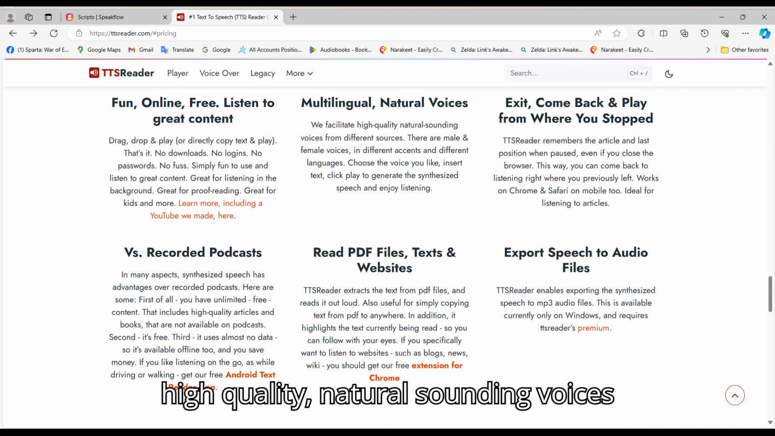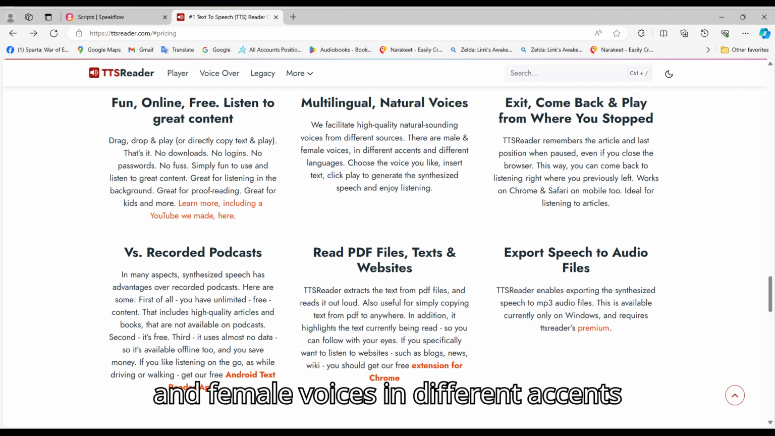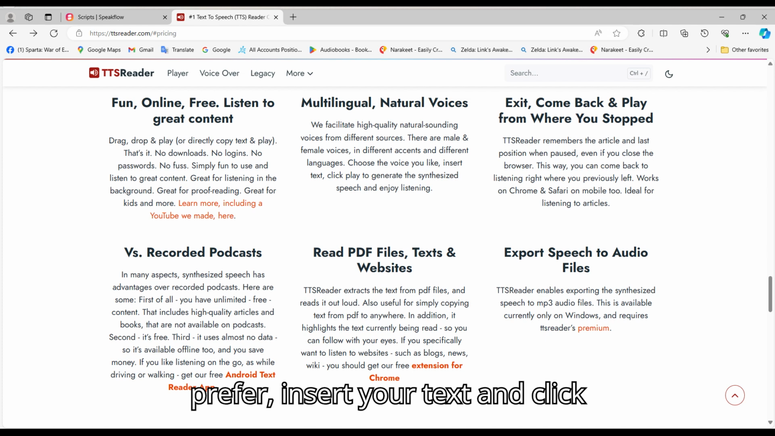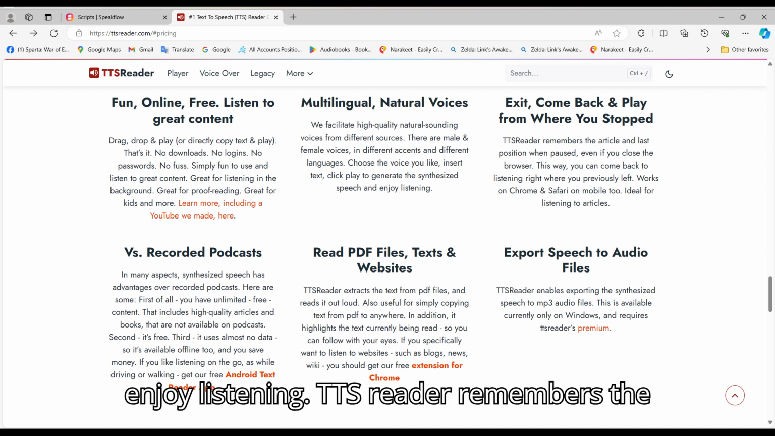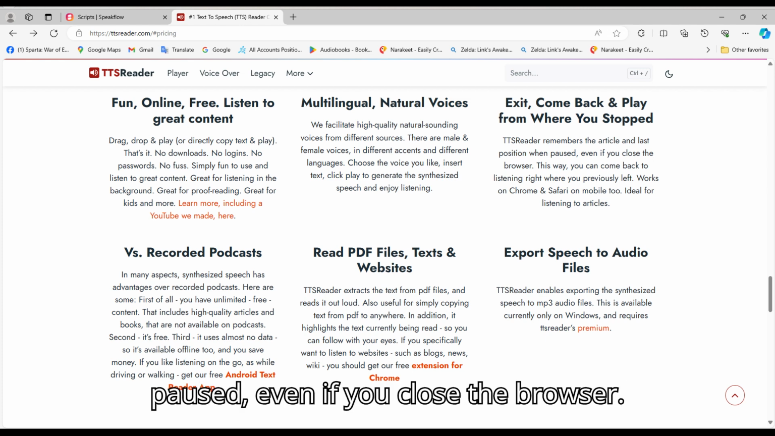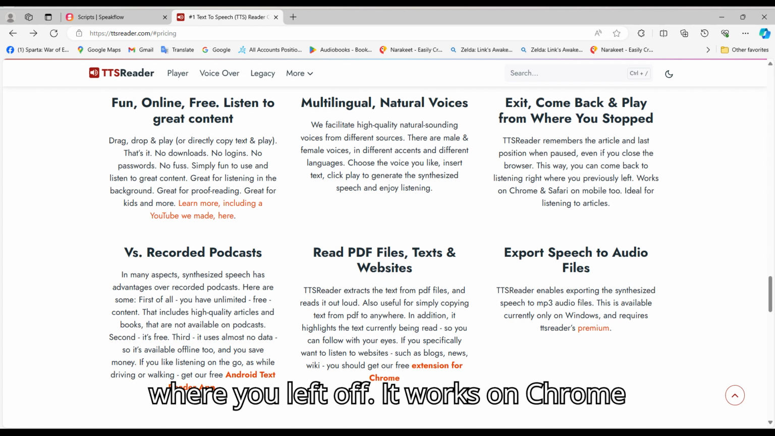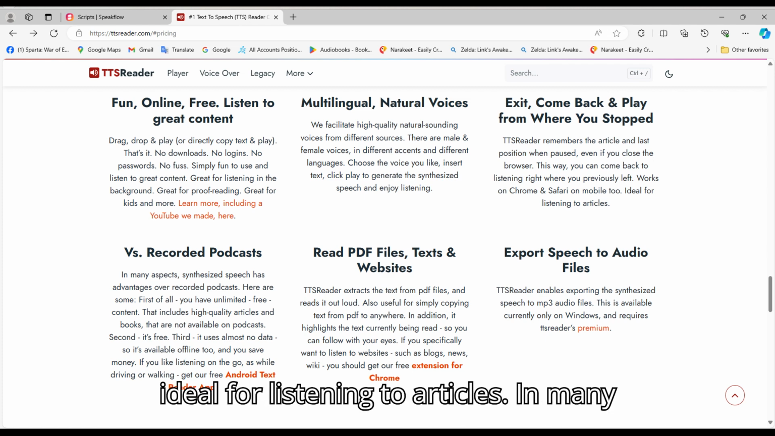We offer high-quality, natural-sounding voices from various sources. Choose from male and female voices in different accents and languages. Select the voice you prefer, insert your text, and click play to generate synthesized speech and enjoy listening. TTS Reader remembers the article and the last position when paused, even if you close the browser. This way, you can resume listening right where you left off. It works on Chrome and Safari on mobile too, making it ideal for listening to articles.